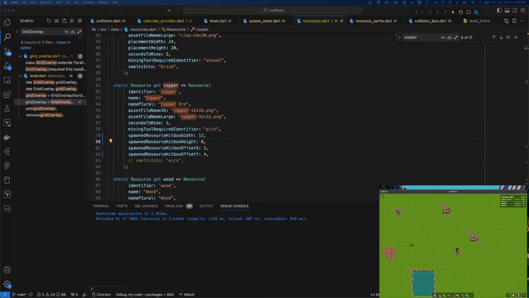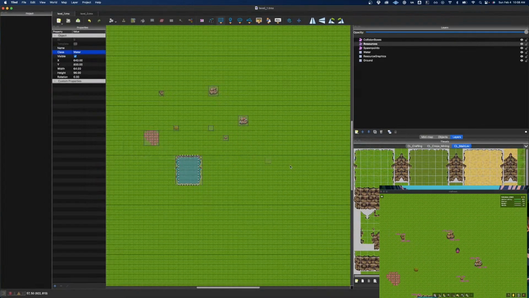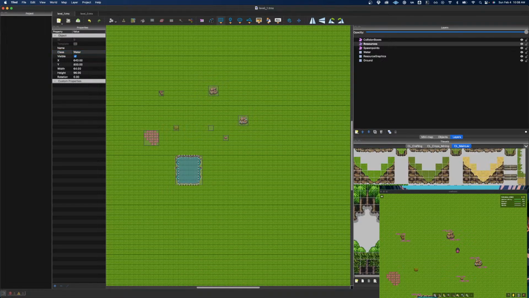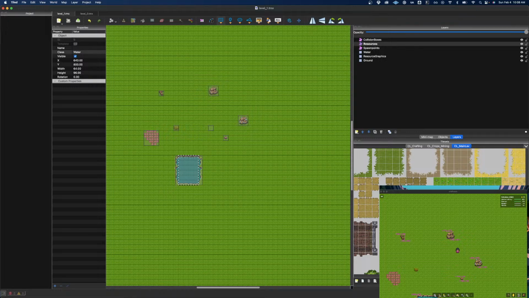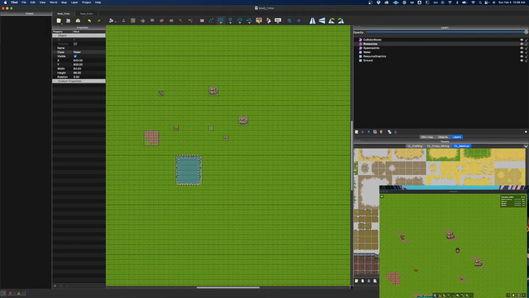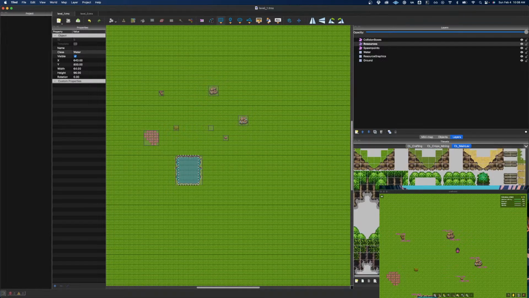Cool. Okay, now something else I kind of want to deal with is the fact that sometimes resources are big like this, but I think I also maybe want to have ones like the clay that you can walk over. I just don't know if I have good graphics in here for that. Something that would be good for copper.